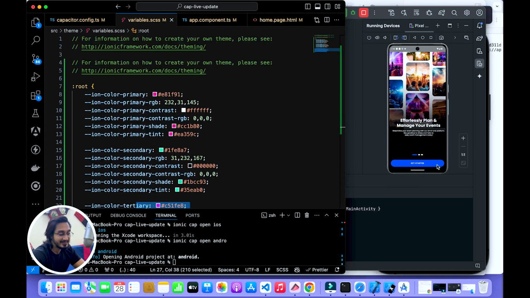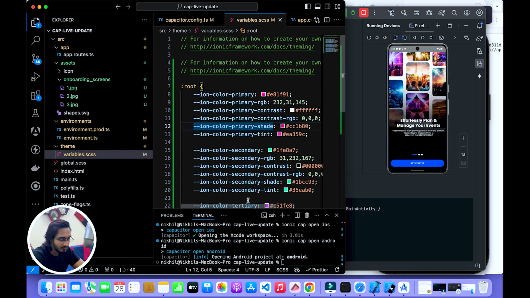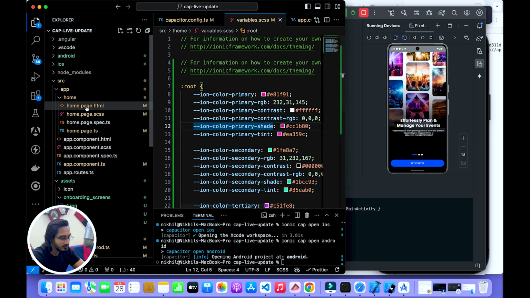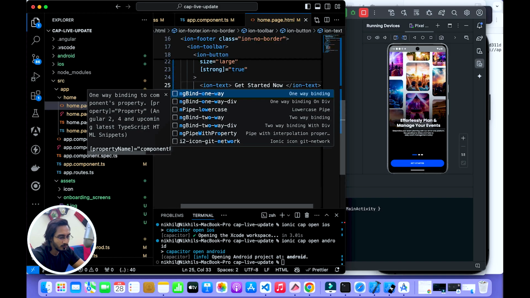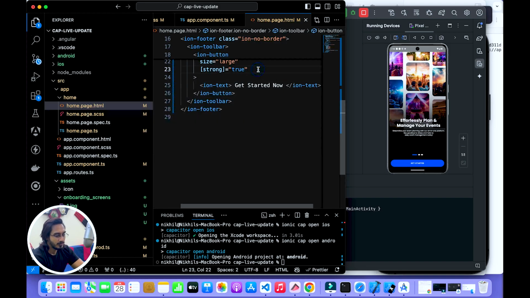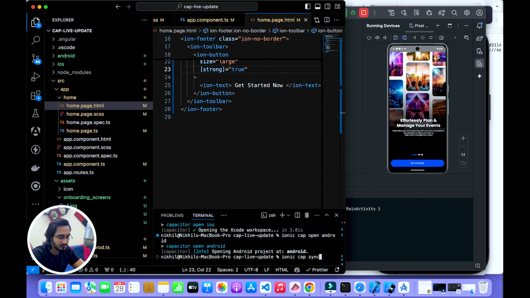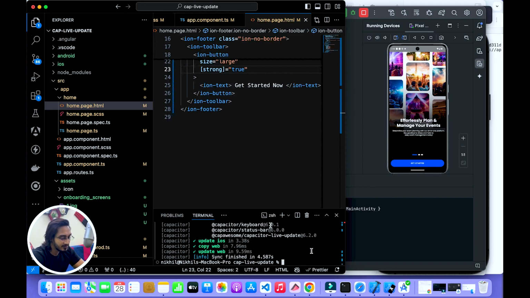Okay, let's see whether it gets applicable or not. And I'm going to try it now. Along with that, you can also try to make some changes in your code, like now, get started now. Okay, we have made the changes. It's time to sync the project by using the Ionic Cap sync command. Alright, the syncing is done.